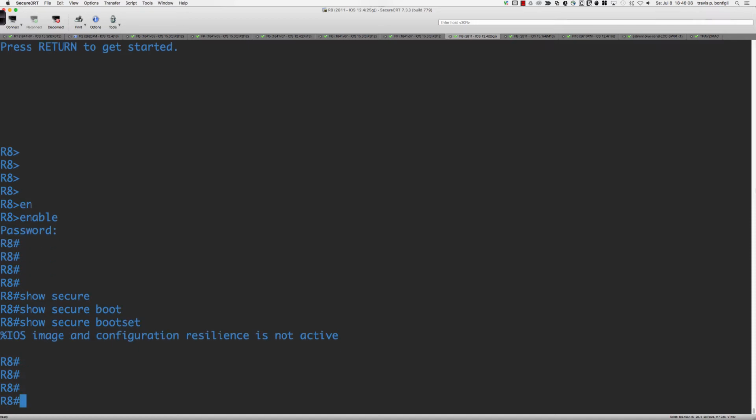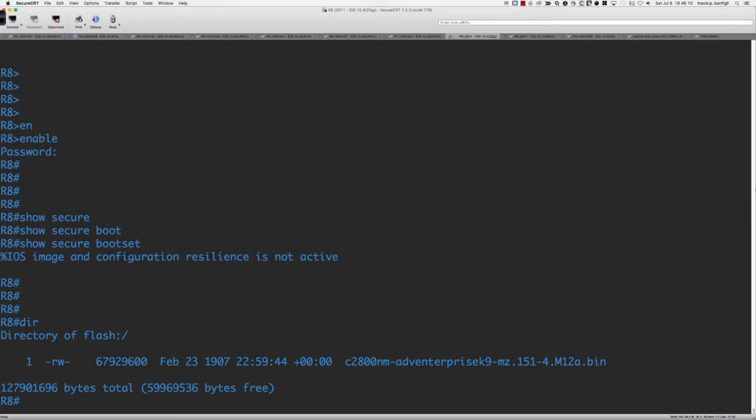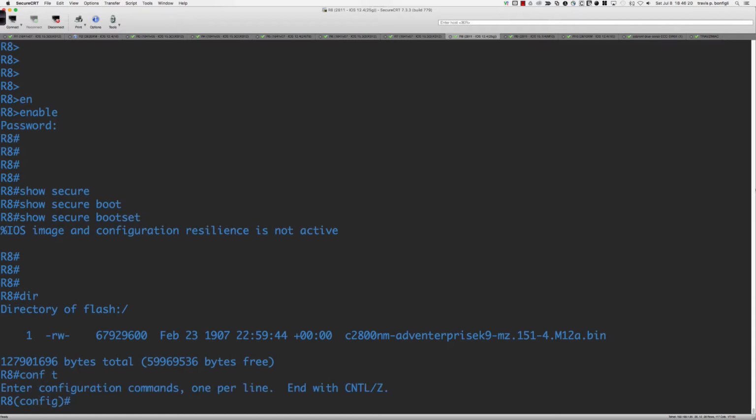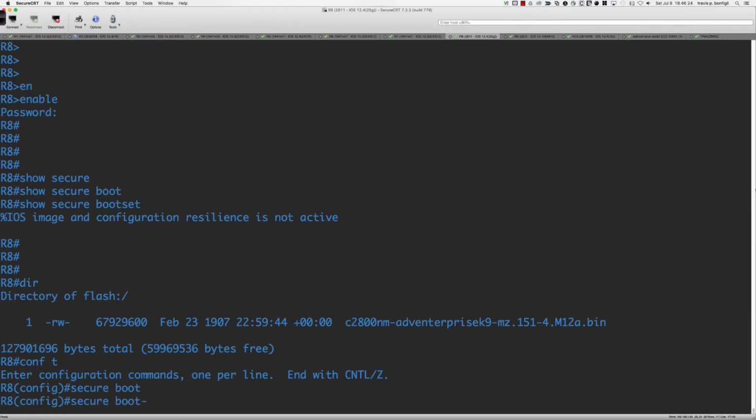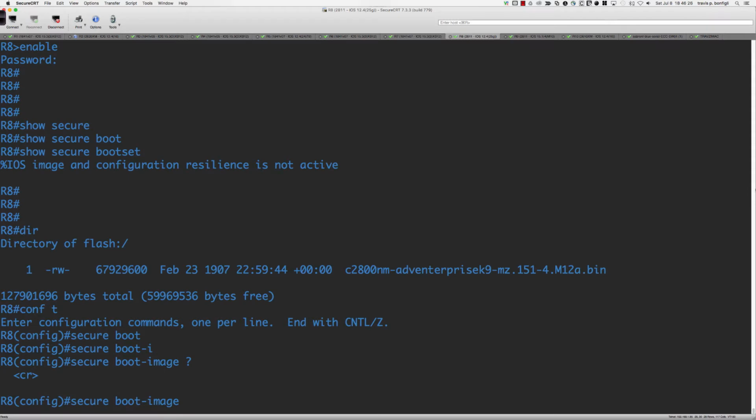But before we do, let's take a look at the Flash directory. You can see right there, there is the current IOS that's running on this router. Now let's watch and see what happens here as we work our way through the commands to enable things. So when I say secure boot-image, and I'll do a question mark, that way you can see there's nothing that follows it.